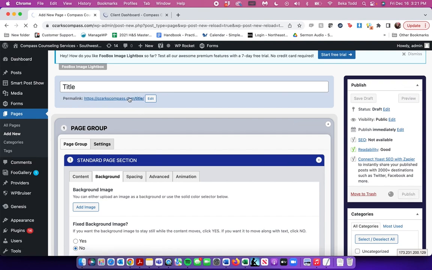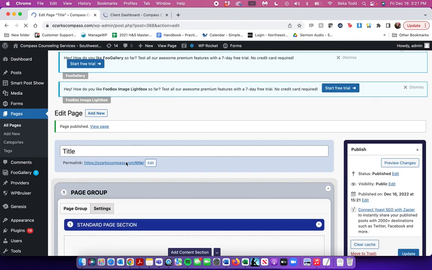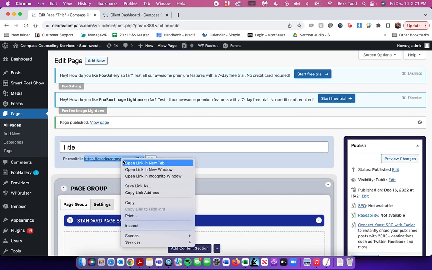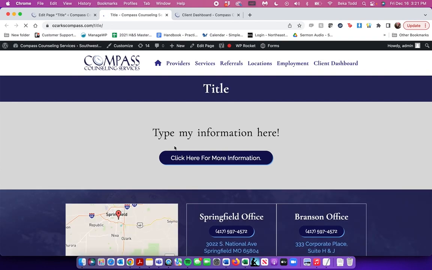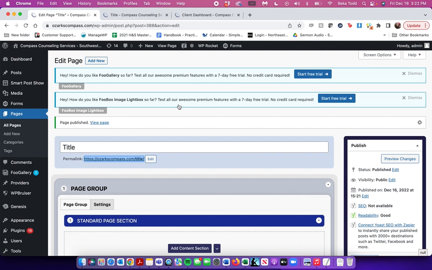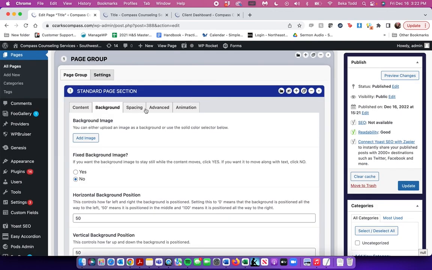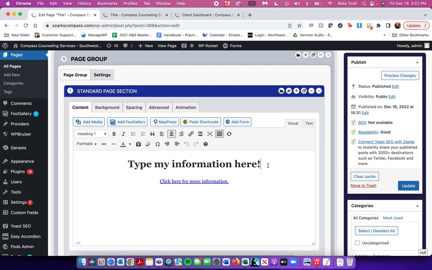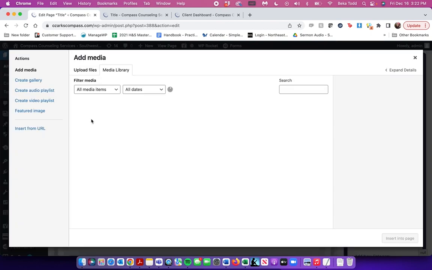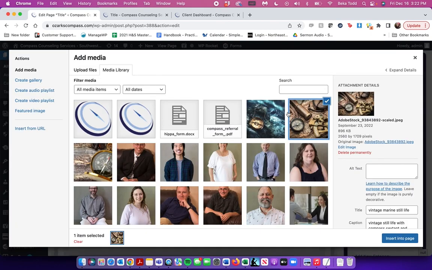So up here I have the permalink or the URL for the site. So I'm going to go ahead and click on it in a new tab so that we can see what it looks like. So there you have it. There's your page. Let's say you wanted to add an image. You can do that by clicking wherever your cursor is. You can add media, select your media.